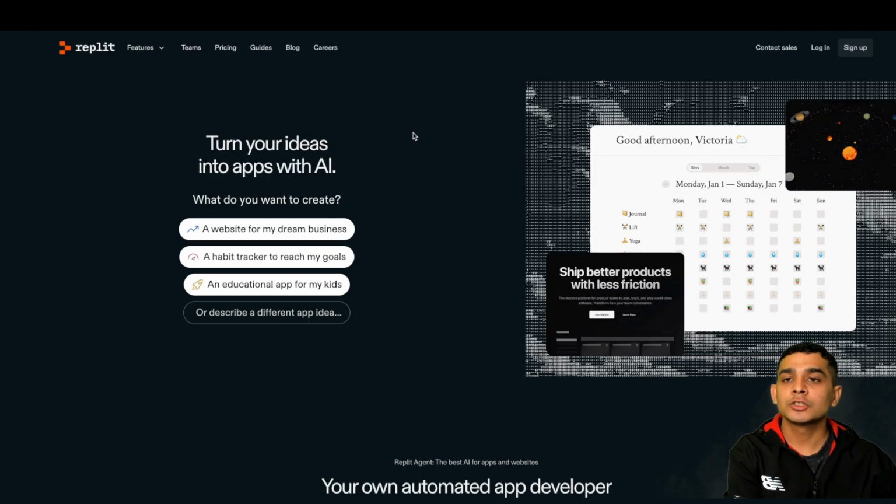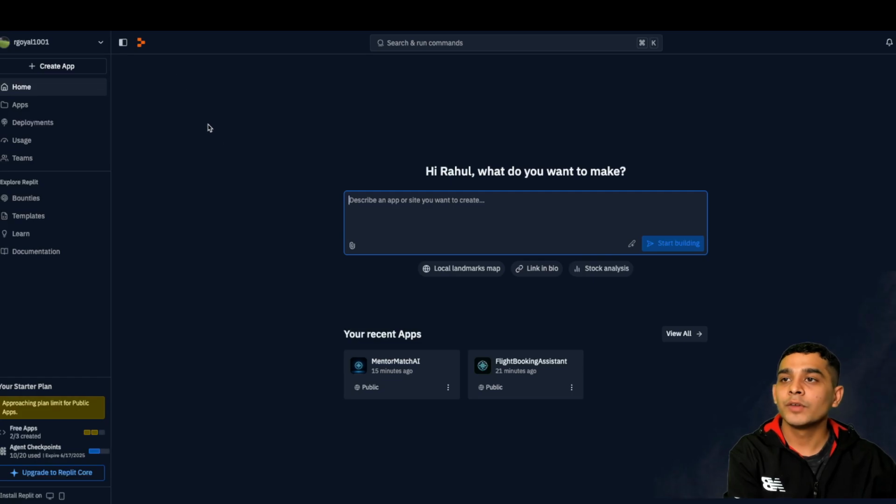So once you land on Replit's website page, you can log in or sign up. Once you do so, you'll reach the home page where you'll see a chat description wherein you can just type in what exactly you are trying to build. I would recommend being as descriptive as you can here so that Replit understands what you're looking for and can start building the application then and there.